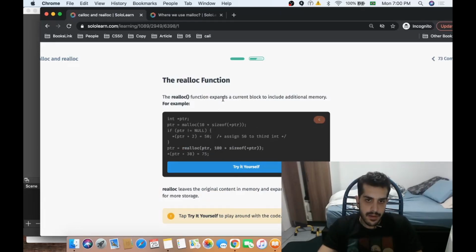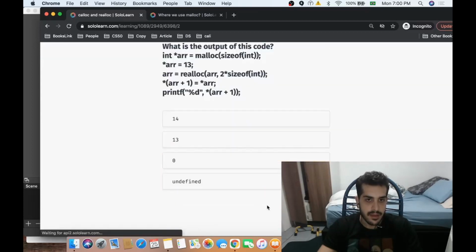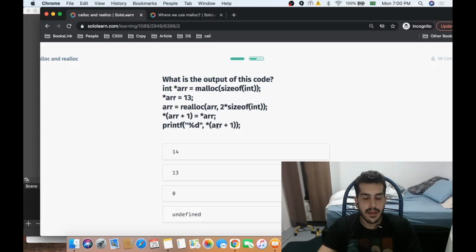So the realloc function expands the current block to include additional memory. So it leaves the original. So this one is for arrays because the other one was for structs. So for this one, you have an array of size 10. Let's say you want to make size 20. You use realloc. So you add 10 new spots in the array, and then you can play with it, because arrays in C are fixed, so only with realloc you can give more space.